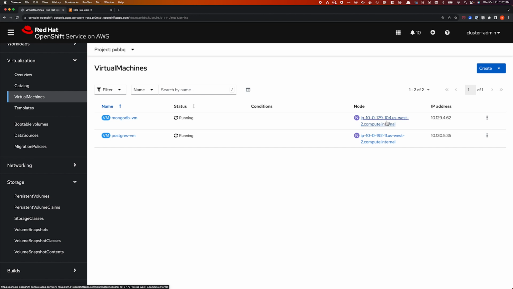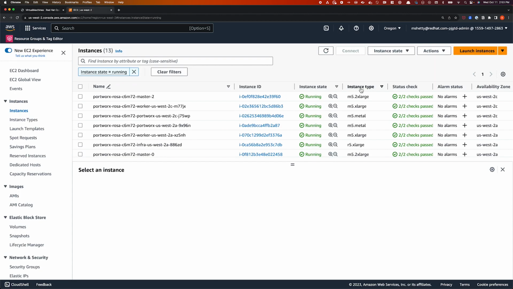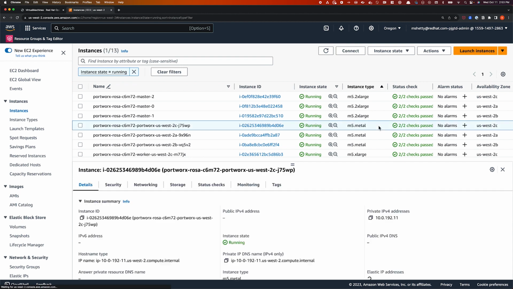So let's go ahead and look at the virtual machine summary table and look at the IP address of the node where my MongoDB VM is running. And then by navigating to the AWS console, let's find the ROSA bare metal node that is hosting our virtual machine.